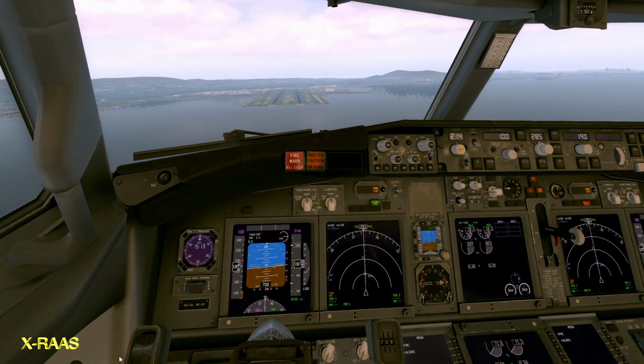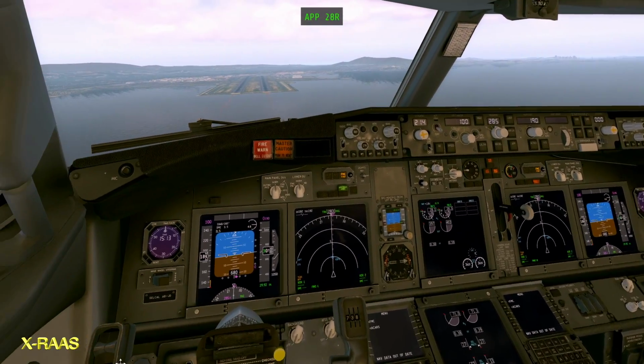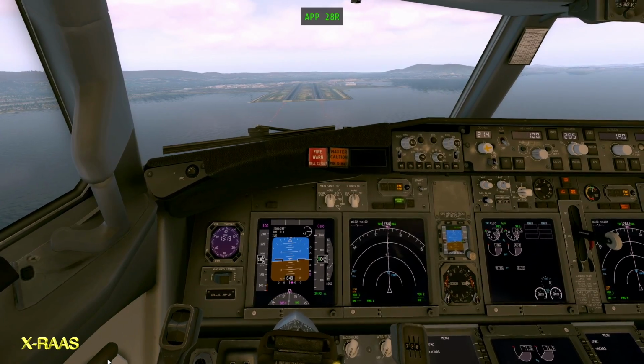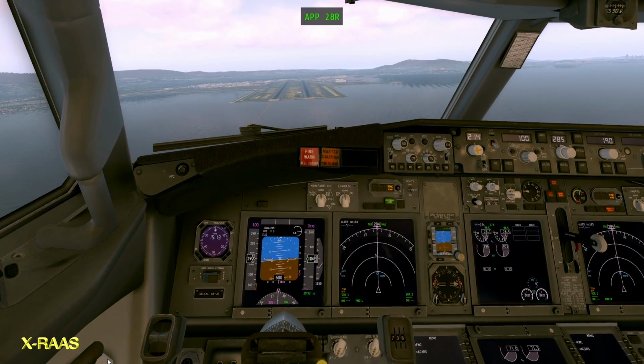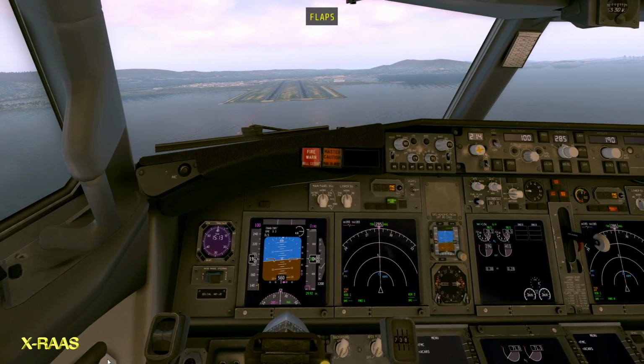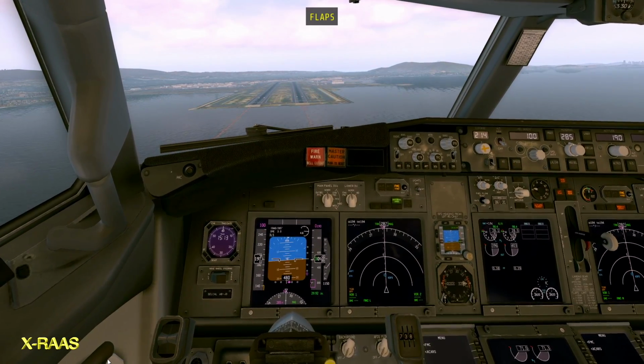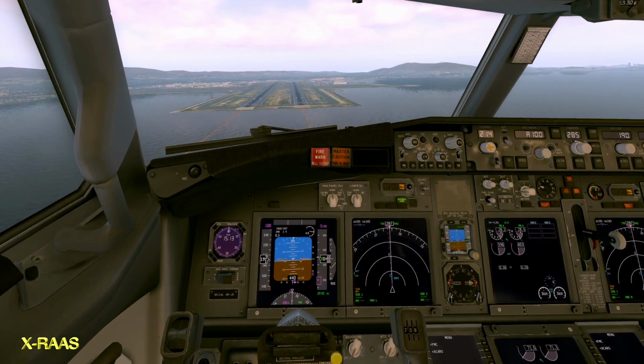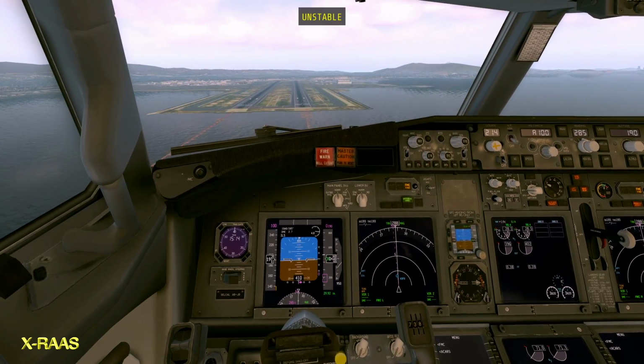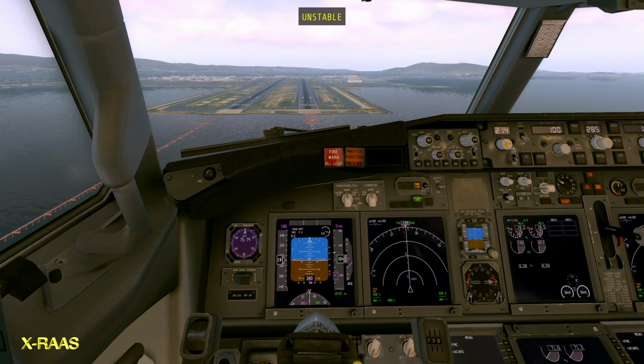Shortly, it's going to tell me what runway I'm on. Approaching 28 right. Okay, that checks, but I don't have any flaps or gear down. Flaps. Oops, thank you. Now this is a very unstable approach. It's about to tell me so. Unstable. An unstable approach, meaning go around.